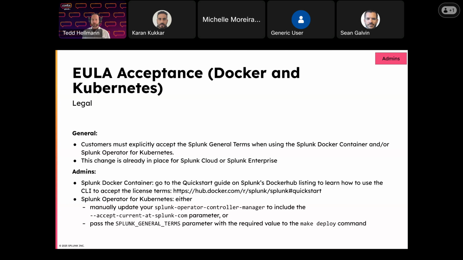Splunk has a quick start guide for the Docker container that you can access on Docker Hub in order to ensure that the license agreement is accepted. In Splunk Operator for Kubernetes, this can be set as a configuration parameter when you actually start up your containers. So again, this just needs to be set in order for the containers to start. Splunk will refuse to start if you have not accepted the end user license agreement, which makes a lot of sense. So this is just something that you'll need to be aware of as you're going through the update process.